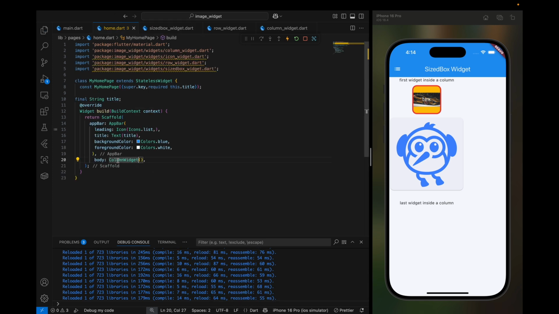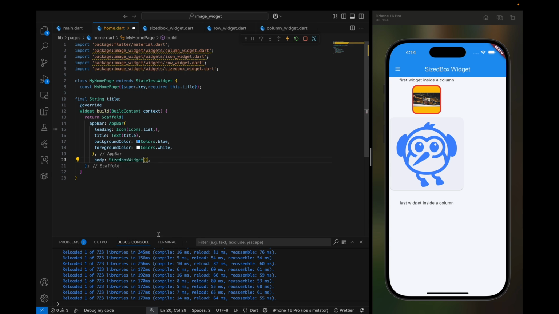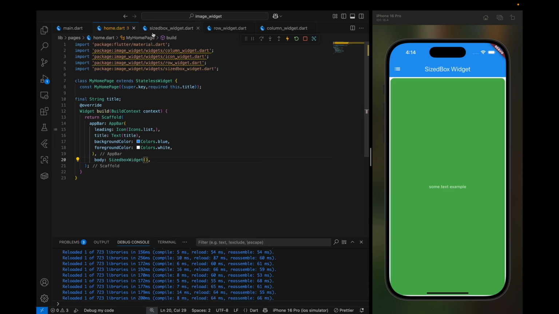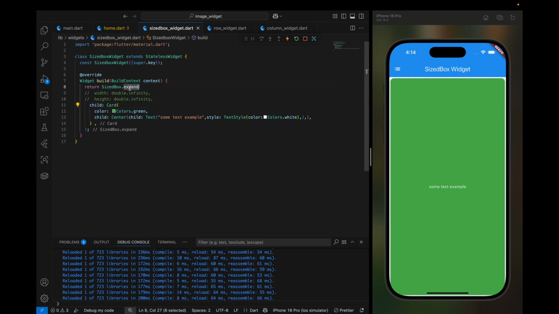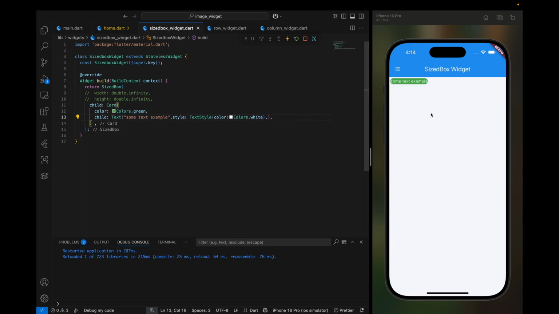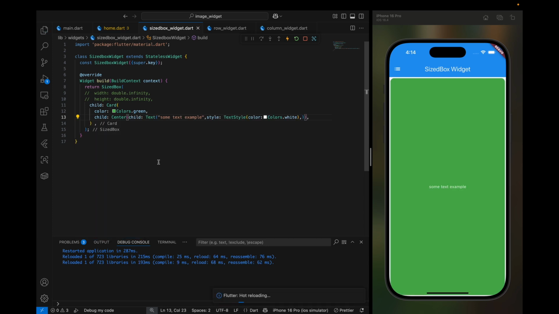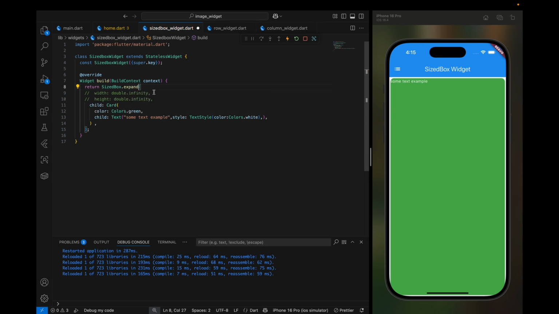Let's see this. Let's call again this SizedBox widget. Save it, and you can see right here by using this expand. So let's see it. Save. Come right here, let's remove this widget. Save. As you can see, if you use the center widget, this will also force this card widget to grow and fill the available space. So let's remove it. Save. So if you use SizedBox.expand, this will fill your container.